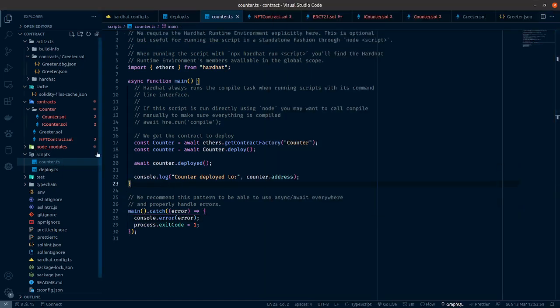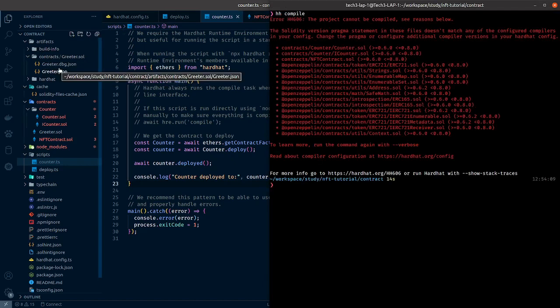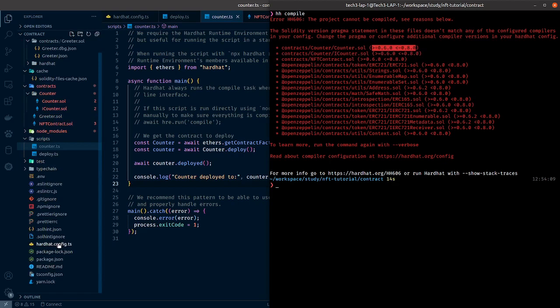So like I said, to deploy a contract I just need to call the script with the appropriate network. Before that I need to compile it. When I compile it, a JSON file will be created in the artifacts directory. Okay, it says the version in the pragma doesn't match the compiler version. To fix this issue, we need to add the version that can compile a contract file within the specified pragma.